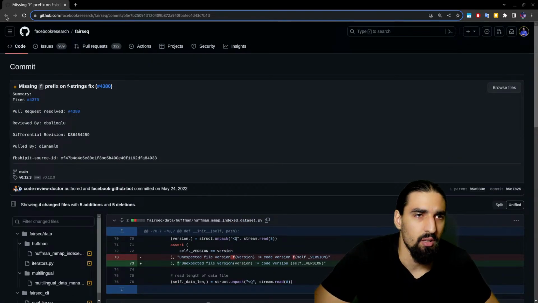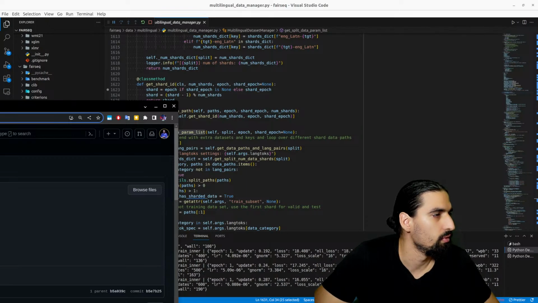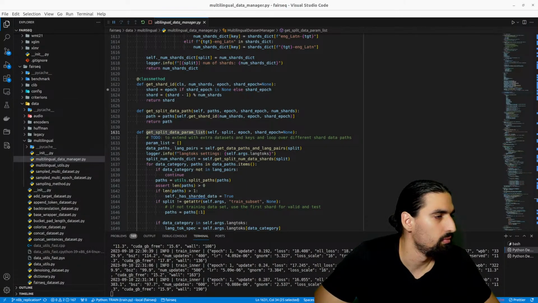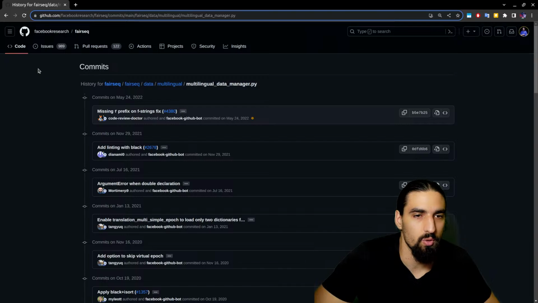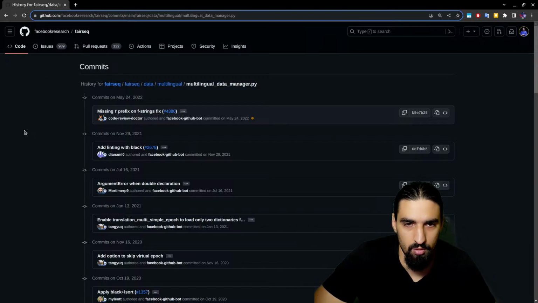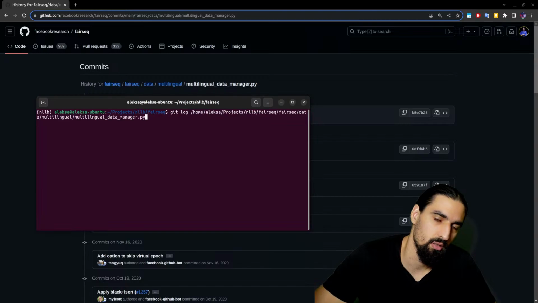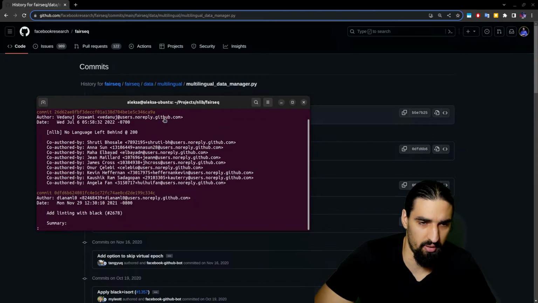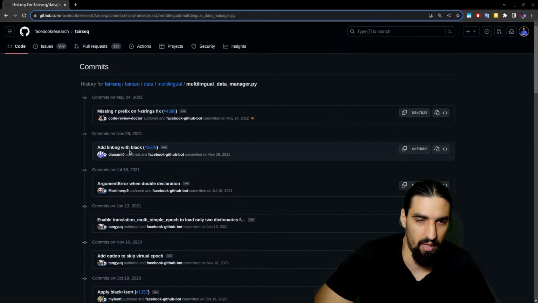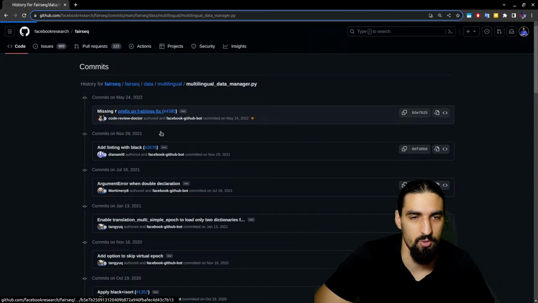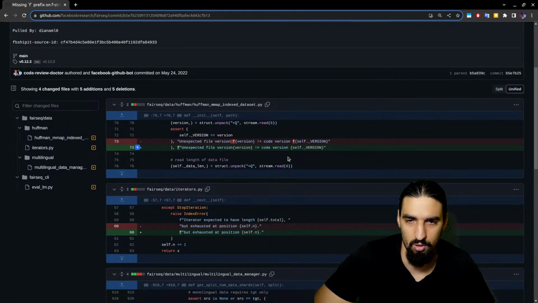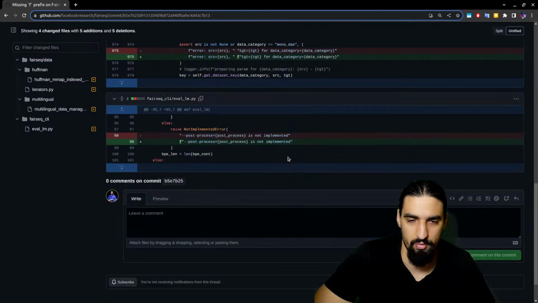Let's see. How does the history of this file look like? Looks like this. And we had here what? Again, please. Show me this. November 29th, add linting with black. Add linting with black. Okay, so the only change to this file that happened since was some f-string refactoring stuff.